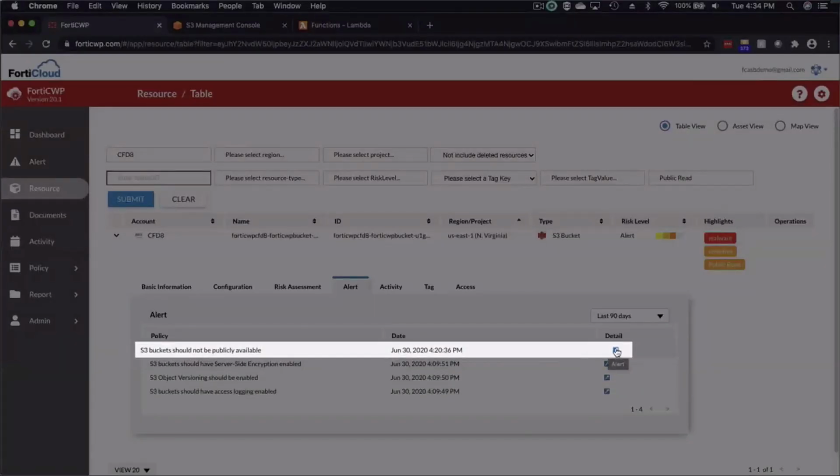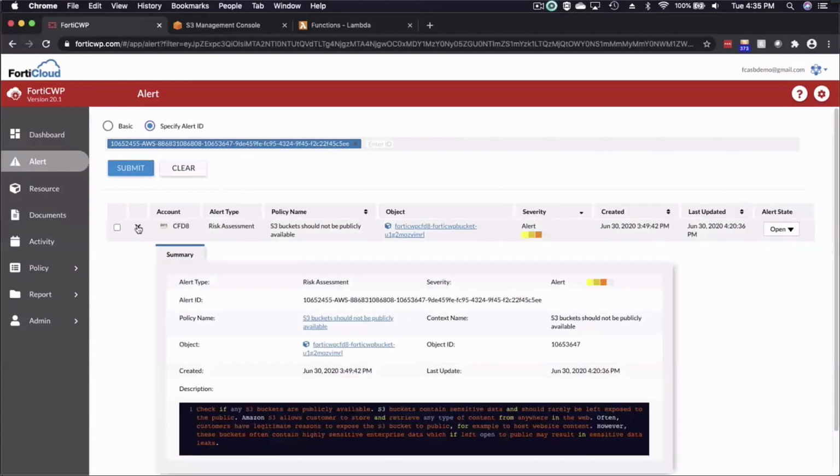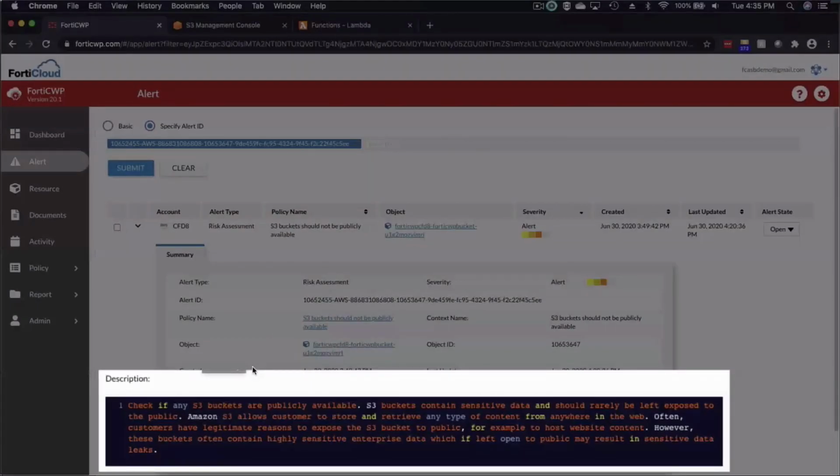And we can drill down into the alert and get more information as well. So you can see the account type, alert information that's being displayed here, right? And then the description at the bottom that says S3 buckets are publicly available and also can contain sensitive data.